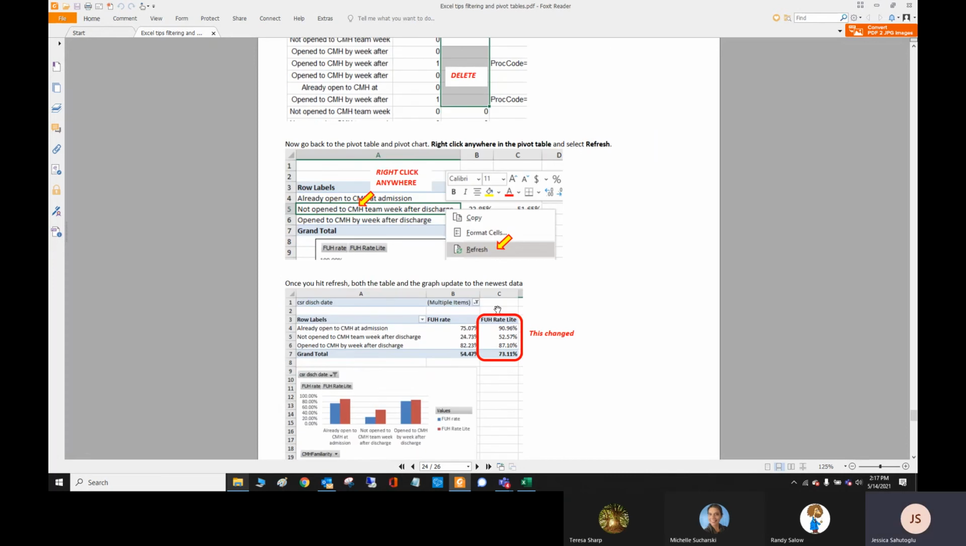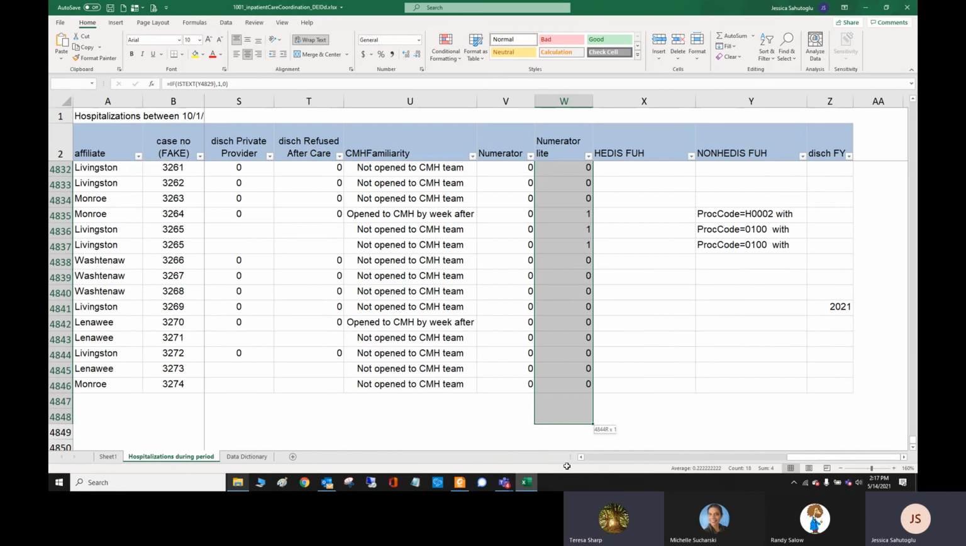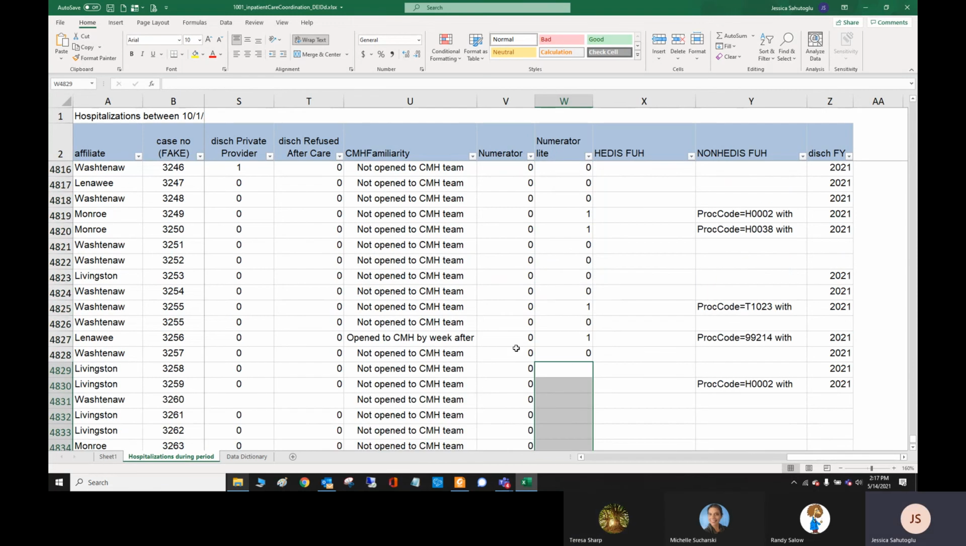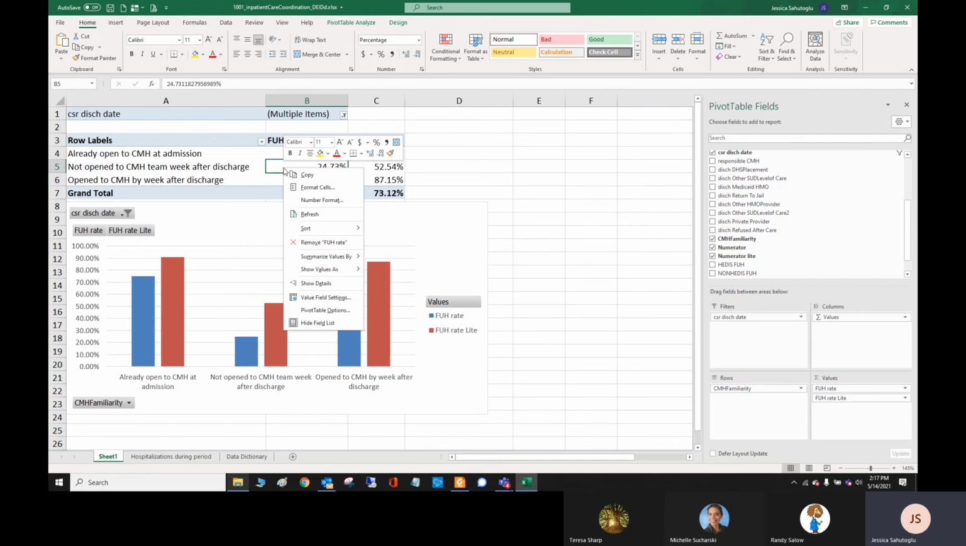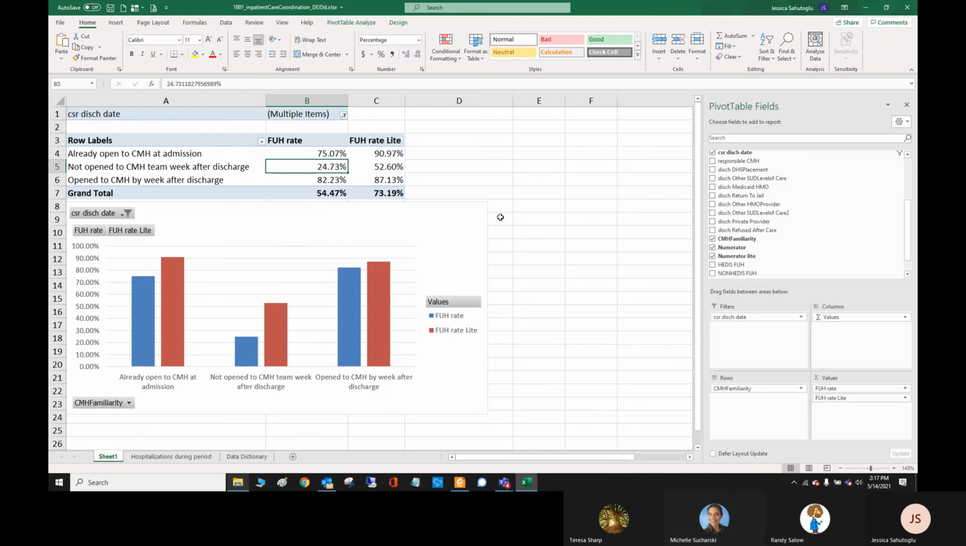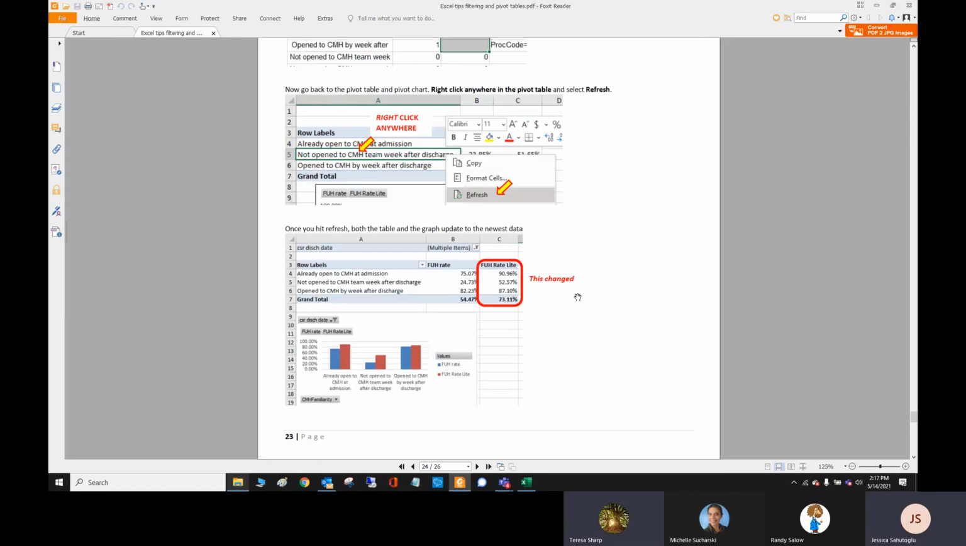It'll be kind of hard to see unless you deleted a ton. But when you do that, the FUH rate will change. Let me just do that really quick. Deleting some. Then I go back and I right click and I hit refresh. See, it changed a little. So that probably will happen a lot.